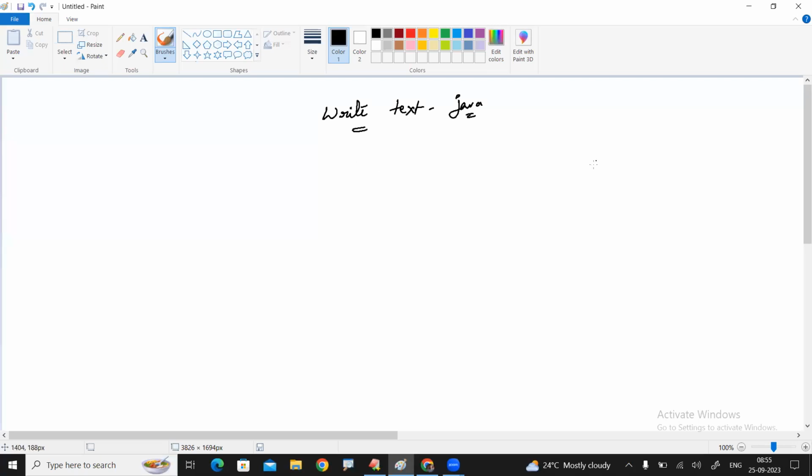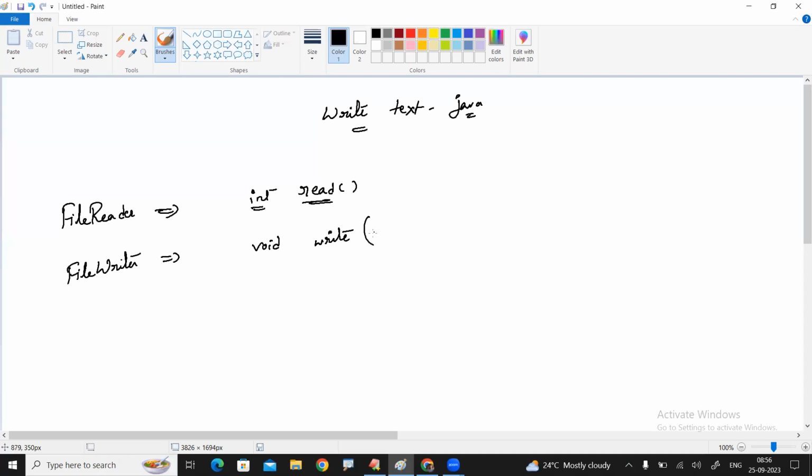If you want to read the information from a file, there is a read method in which class? FileReader class. The method return type is integer. In the same way, if you want to write the information into a file, the FileWriter class has a write method. It is not returning anything, but it takes what you want to write.